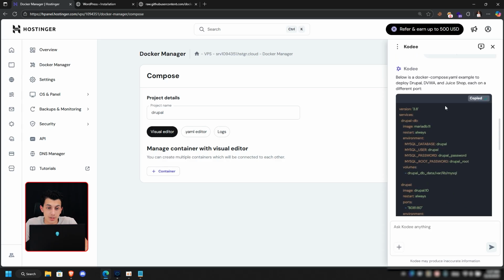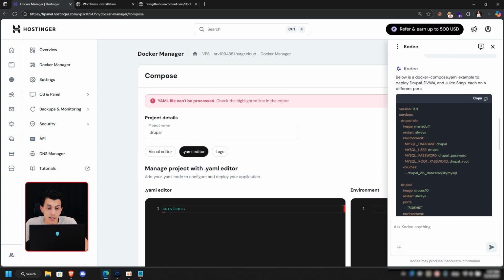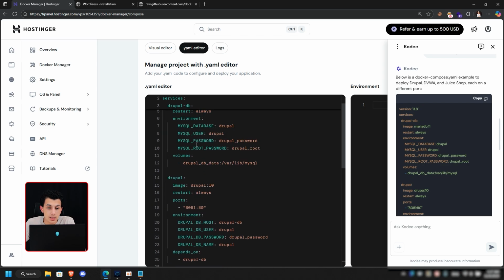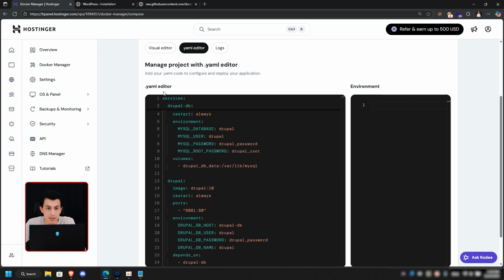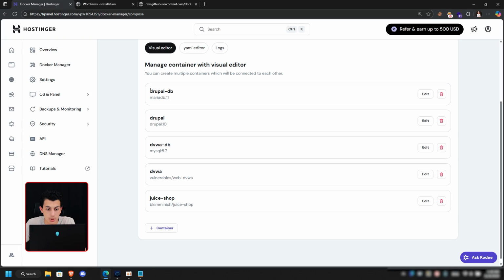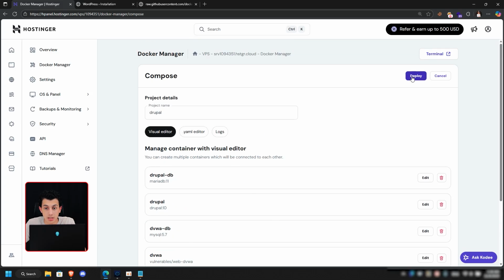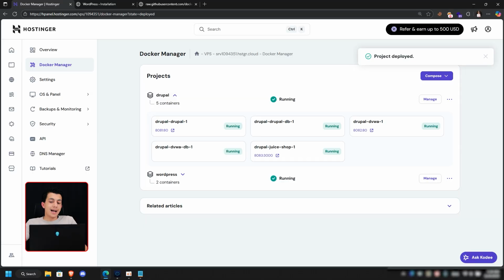I will copy all of this, get back to the YAML editor and paste all of this, remove the version completely, close Kudi. And if I get back to the visual editor right here, you will see we have Drupal DB and Drupal, DVWA DB and DVWA, and the Juice Shop. So if I just deploy that, project deployed, as you can see, it was super fast.